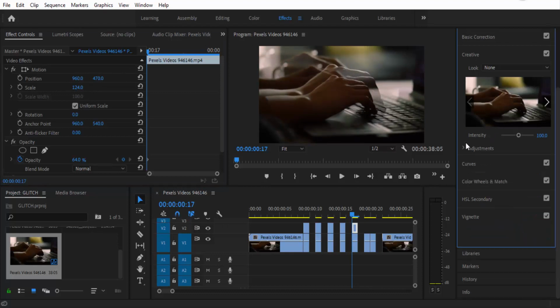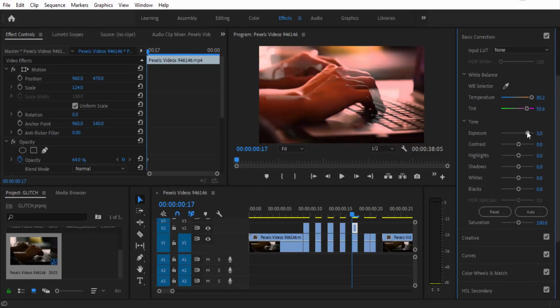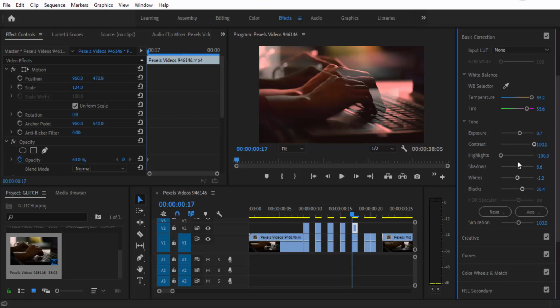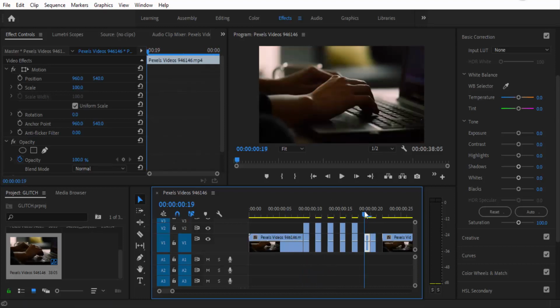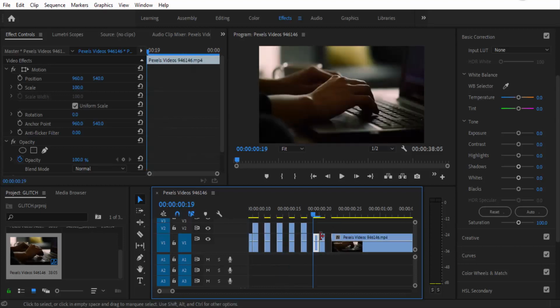But this time I'm going to go into Basic Correction, and here I can change a bit of the temperature, add some tint, maybe some exposure, contrast, highlights, whites, blacks. And so when you're happy with that, you can move on to the final two. So as I scroll back, it creates this really cool effect. So now we're going to add some RGB values to our last two.